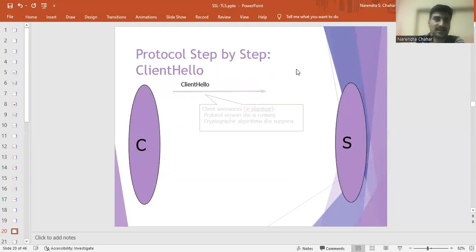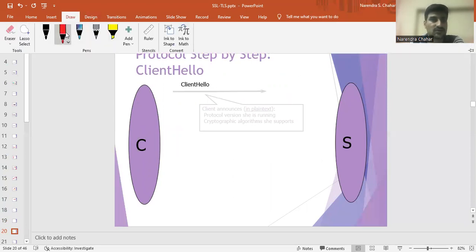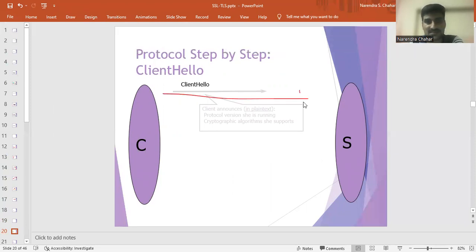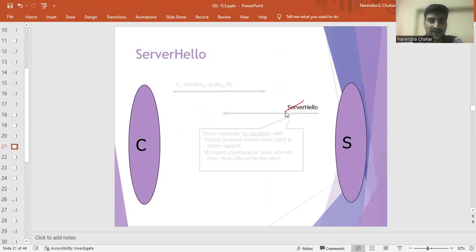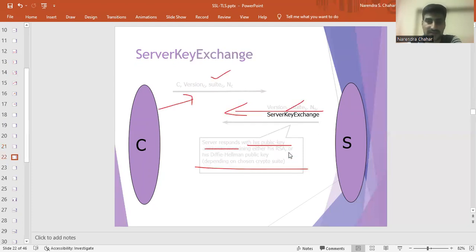So how we design a protocol here is like the first message will be the client hello. The client sends a client hello message, and then the server sends a message in response. So it is plain text only. So it's a protocol that both client and server support. The strongest cryptographic suite is selected from those offered by the client. So if a client suggests any suite that must be used in the communication, this will be responded to by the server.